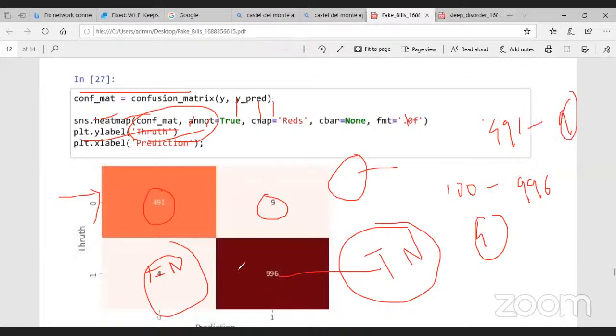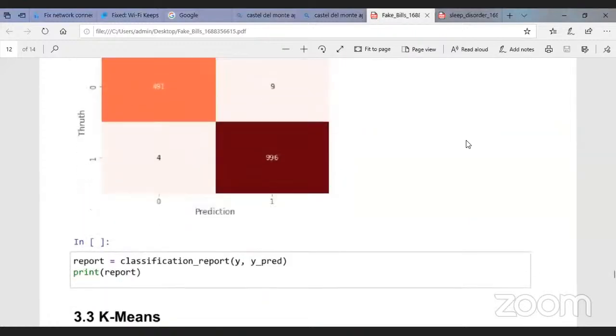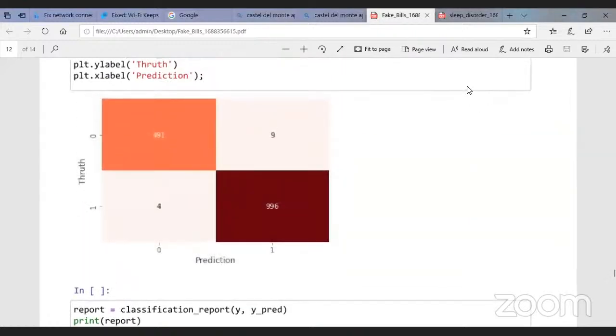So if I look at this bifurcation in the confusion matrix, it also gives me a hint of how my model is performing. So it is giving a robust prediction, guys. That's it, guys.